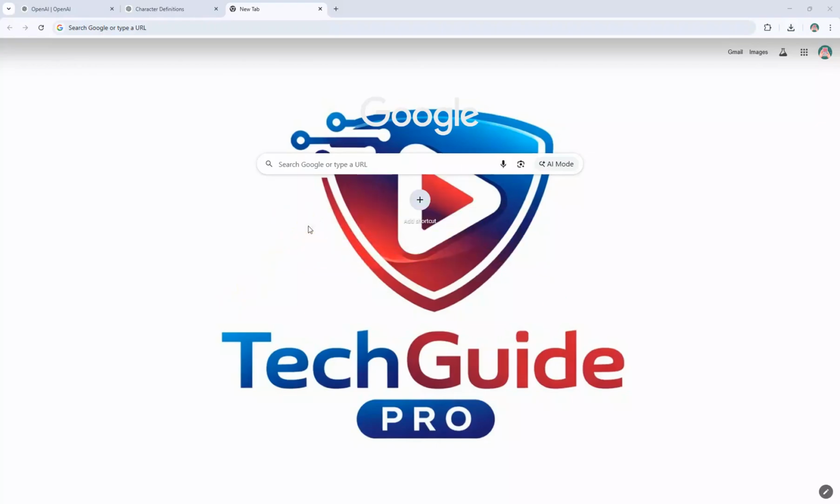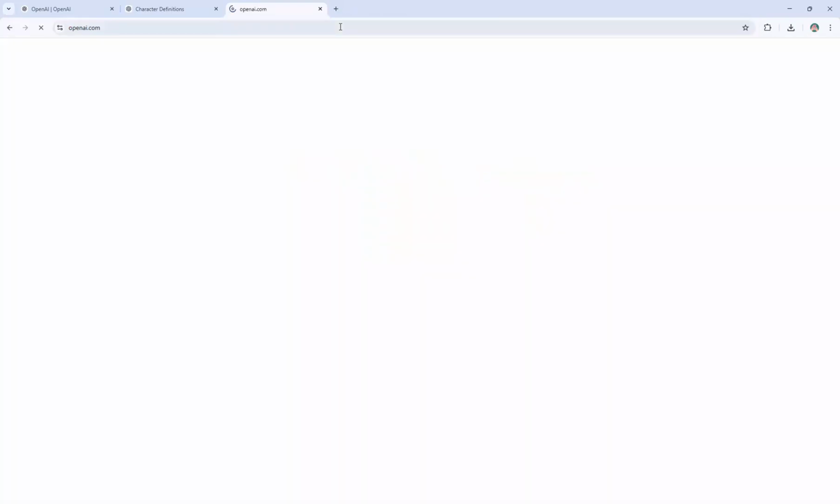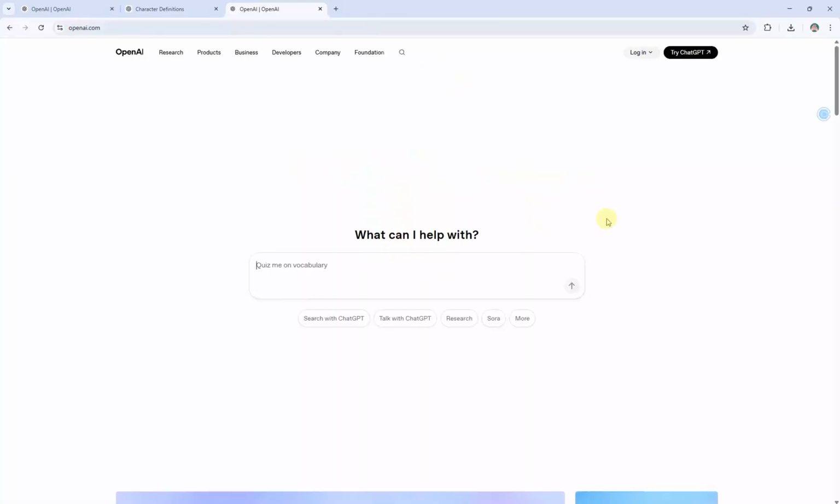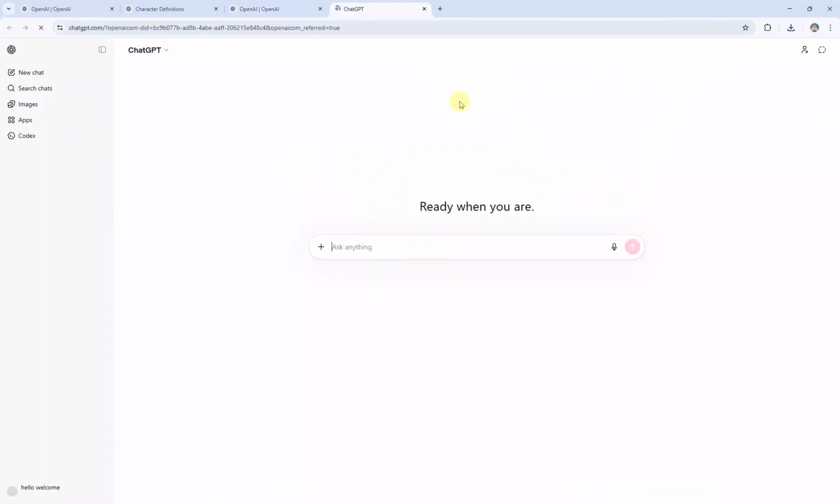First, open your web browser and go to the ChatGPT website. Once you're there, ensure you're logged into your account. If you're not, click on the login button and enter your credentials. After logging in, you will see the main interface of ChatGPT.